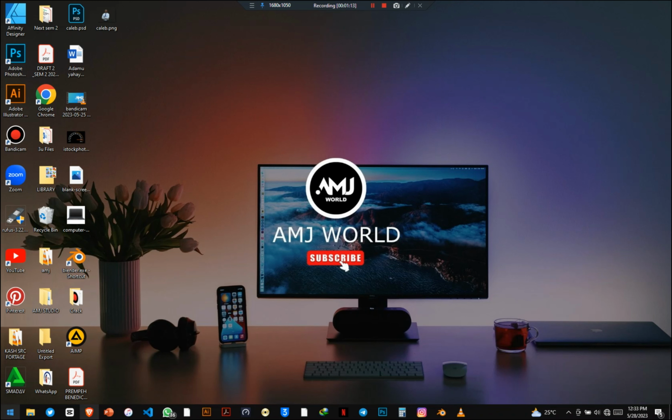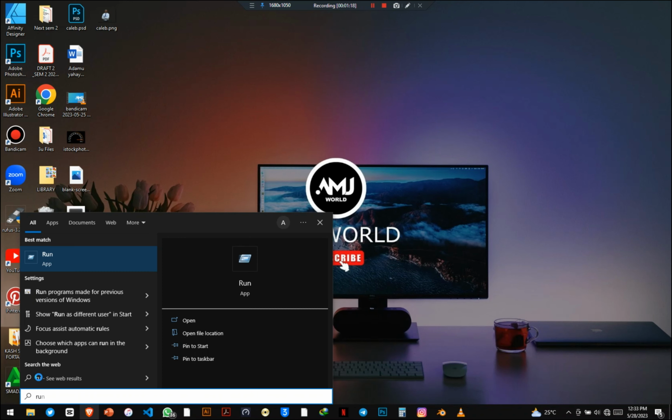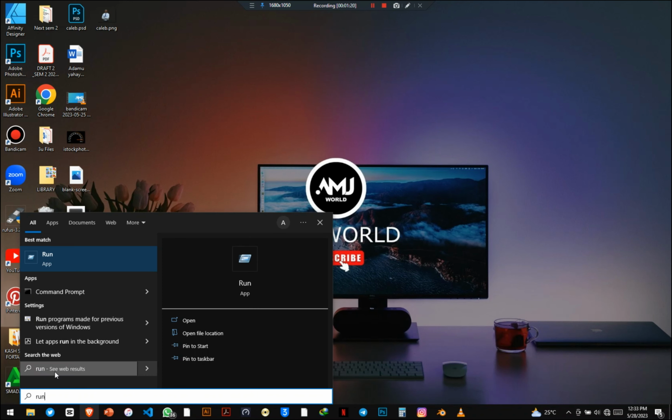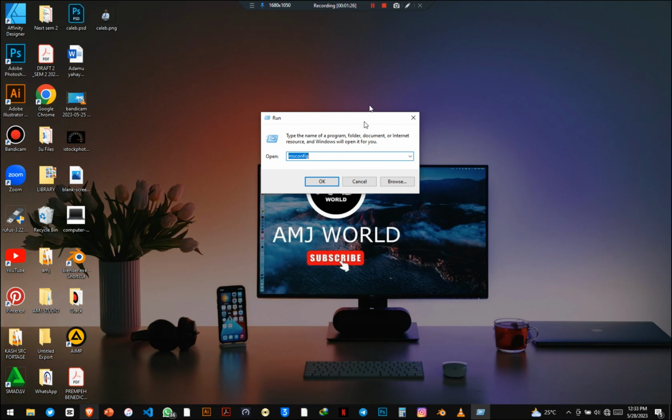When you are done, click on Start. Type Run and open. Type in msconfig and hit Enter key on your keyboard.